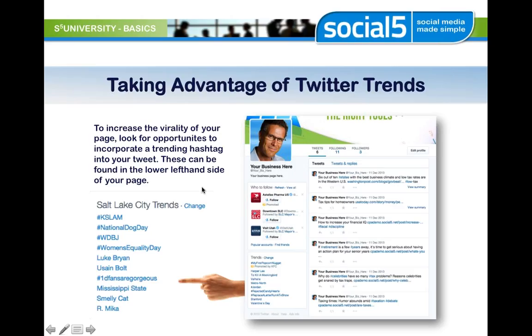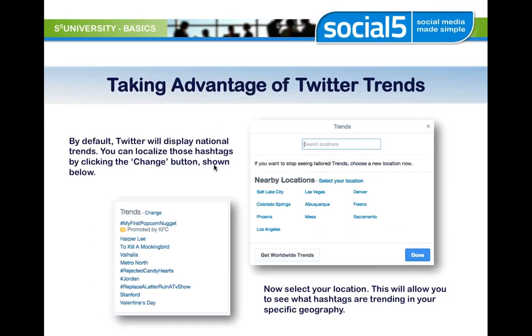As you can see, here's the trends for, I'm sorry, I forgot that I had these little pointy things. All right. So taking advantage of these trends. By default, if you haven't entered any location information, Twitter will display the national trends, and you can choose to localize those by clicking on the change button that's shown below. And it'll give you options to choose from different places. So as you can see here in Salt Lake, they've given me nearby locations like Salt Lake, Las Vegas, Denver, Albuquerque, Phoenix, Mesa.